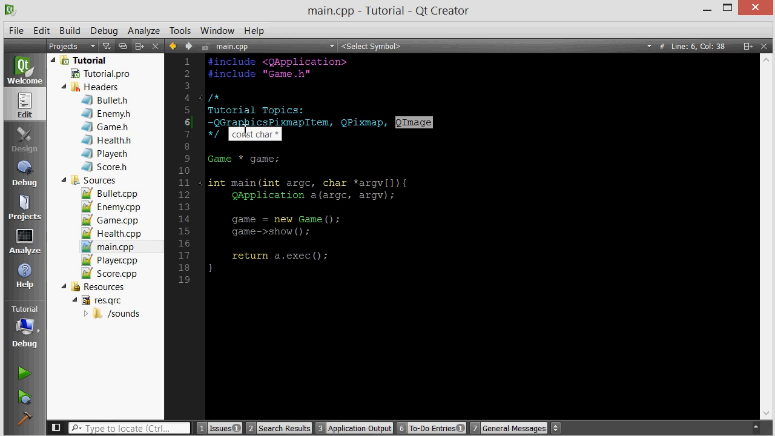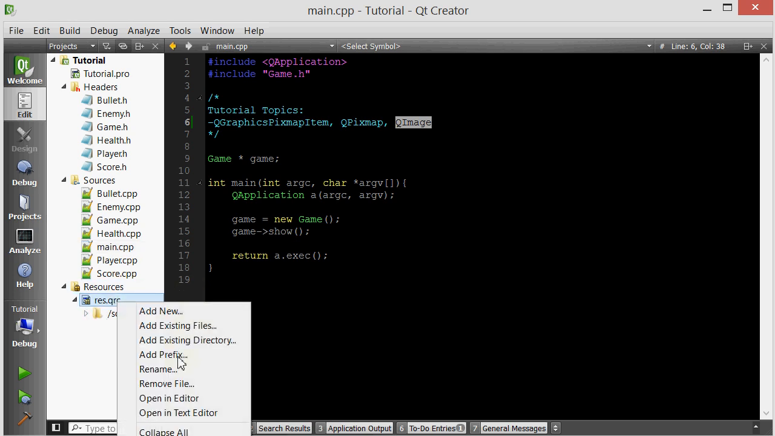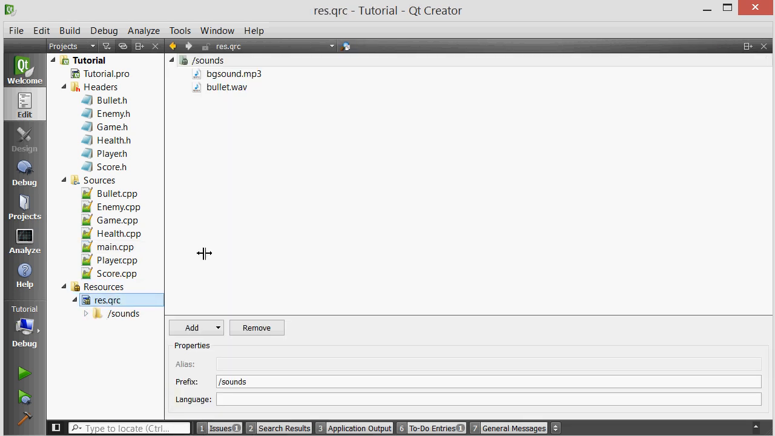But before I do that, I'm going to include my images into the resource file. Recall that a resource file is a very handy way to include all of your game resources, such as music and images, inside your executable. So let's open up our resource file, and then let's add a new prefix. Remember that a prefix is just a folder, and we want to call this folder images. And then inside this, we want to add some files.